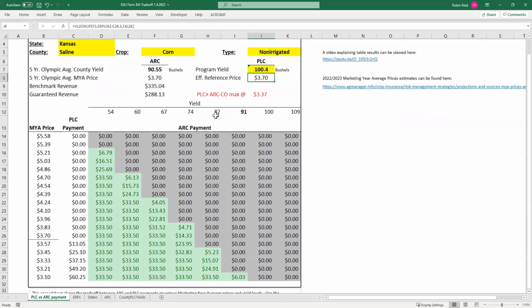Now, everything below here is just the trade-off table, or what would be better, ARC or PLC, to put your program acres in. The first column shows a range of marketing year average prices that might occur in the growing season after you harvest this crop. Like many crops, like corn that we're looking at, this marketing year actually doesn't start until September 1st of 2022, so after harvest, and runs through August 31st of 2023.